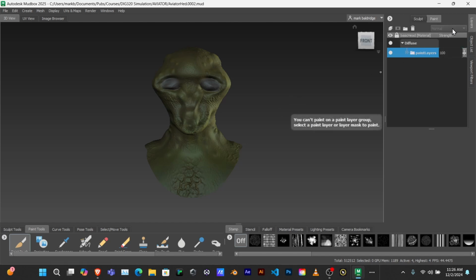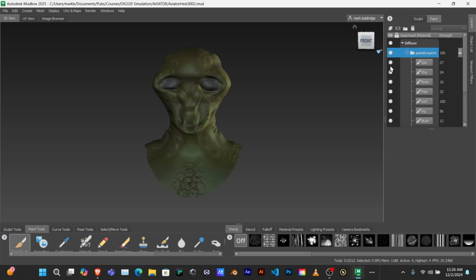I have a group here of paint layers called paint layers. There's my group. I created it with this folder. Now I want to turn them all off because I want to export just the model without any of these paint layers. So I'm going to drop this down. And turning this off doesn't turn them all off. I have to turn them off one by one for some reason. And so now they're all off. So now I can export.